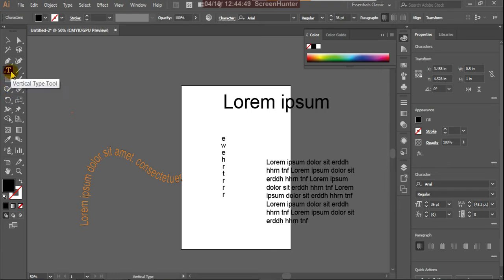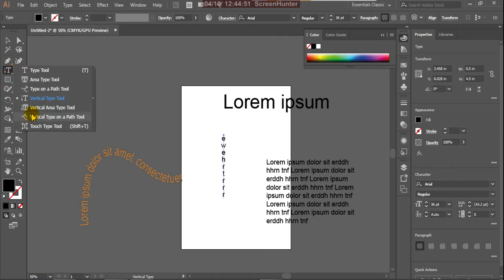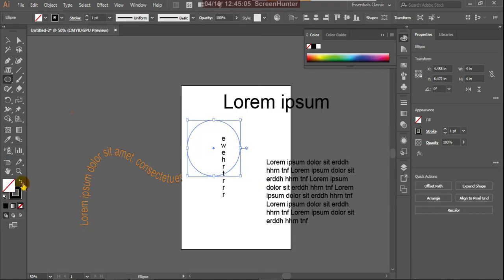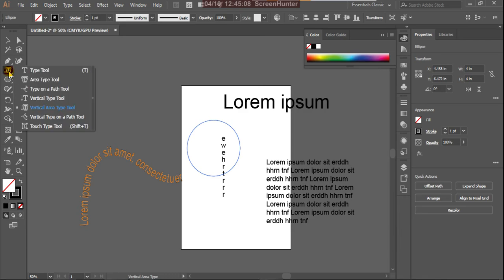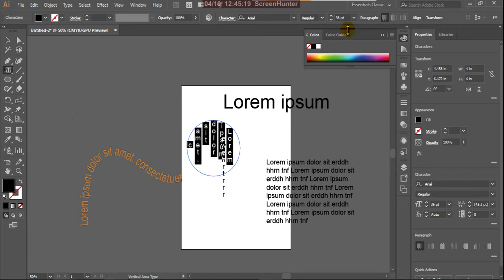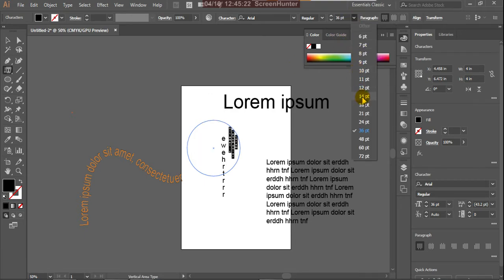Then what we are doing is the vertical area type tool. Now give the area. Suppose here I am giving a round circle. Now I am using this vertical area type tool. Just click in that, and you observe the text is flowing inside.